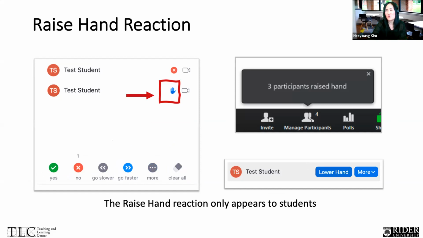It just bugged me so much. It's only available for the participant. So the student will have, this is my view, a raise hand under the participant panel, but you don't have it. But you will be able to see who's raising their hand. And then after you address the student's question, you can lower the hand.